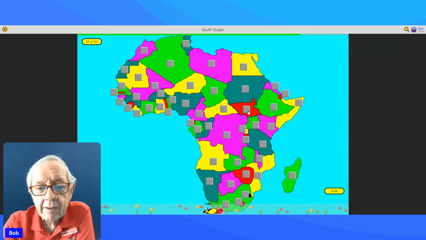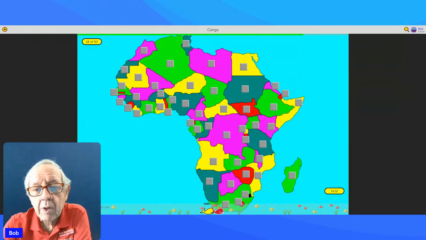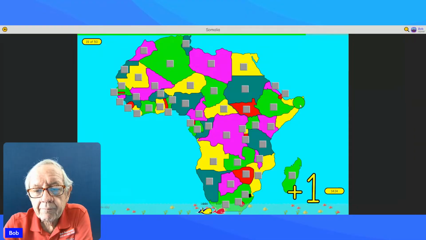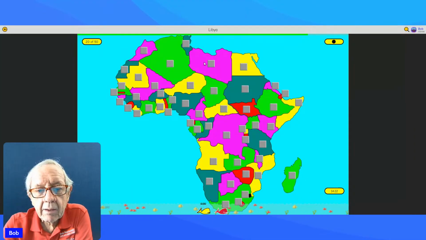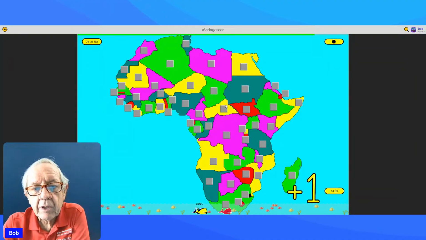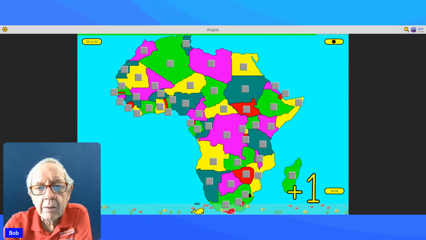South Sudan. South Sudan just broke apart from Sudan recently, so that's a difference here. Congo, DRC, Congo, Somalia, Libya, Togo, the red one there, Gambia, Central African Republic, CAR, Madagascar. They made a movie of that.